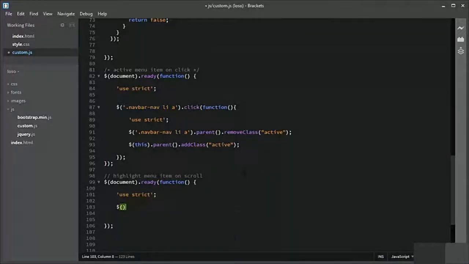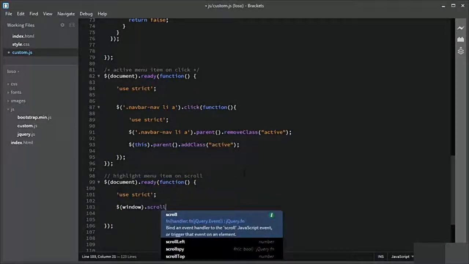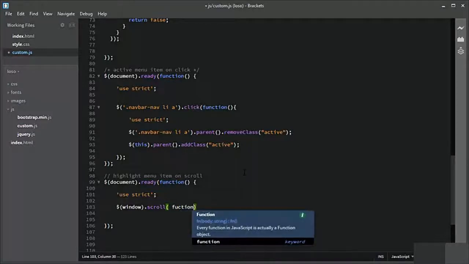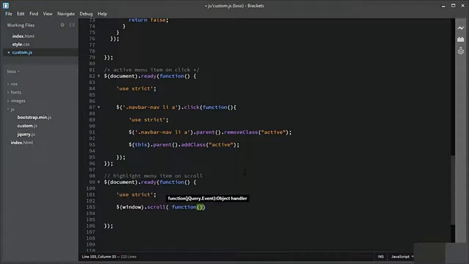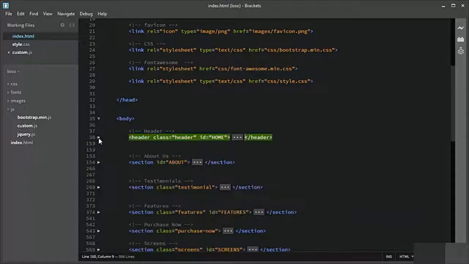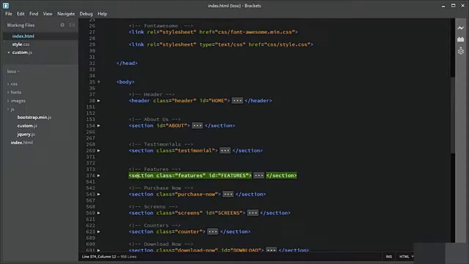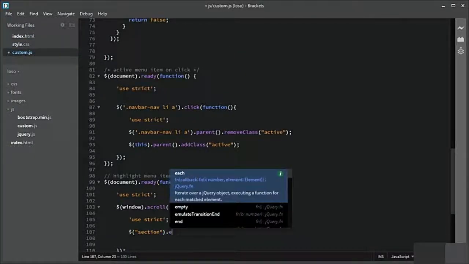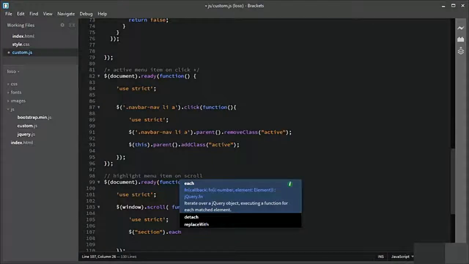and on the window object and on scroll I will add a function, and inside that again I will use strict mode, and I will target each section like this: about section, the features, testimonial, purchase now section, all of the sections, and it will loop through each section.